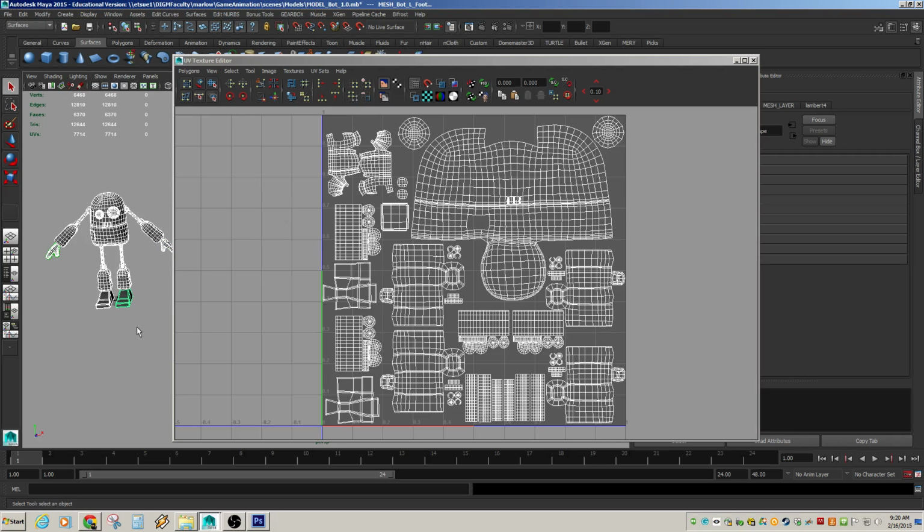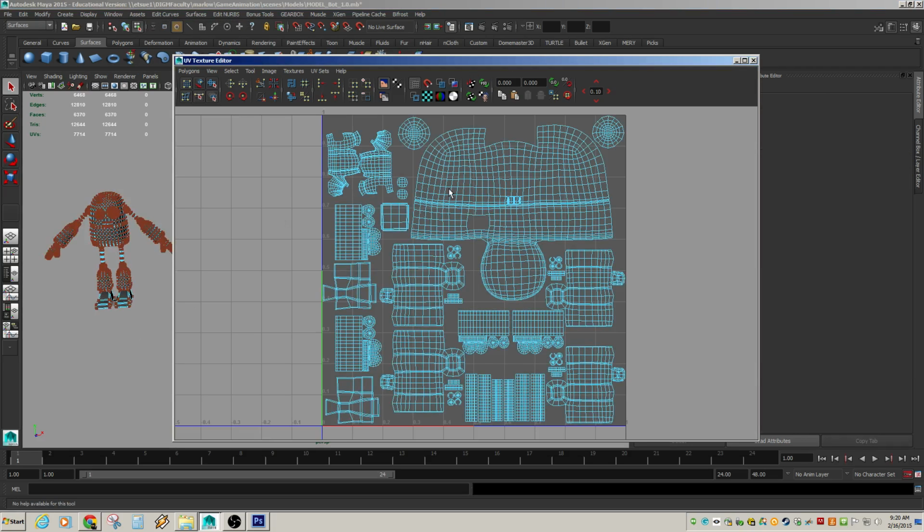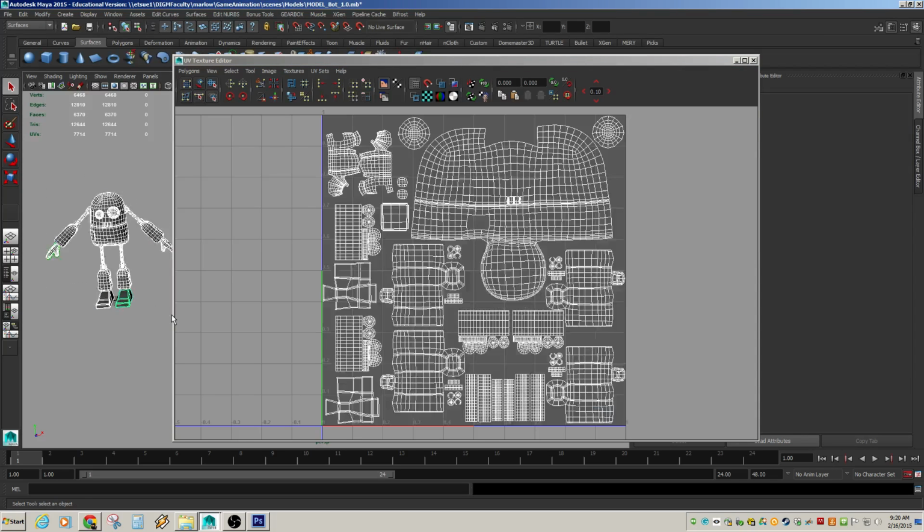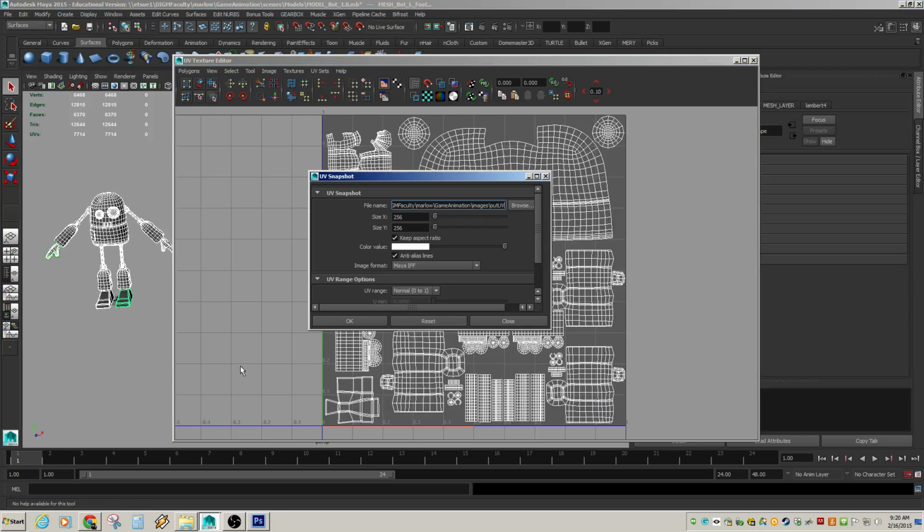Now, you have to have the object selected, and you shouldn't be on any sub-object mode. You should actually be on object mode. Then you'll go to Polygons and UV Snapshot. This is going to kick this out to the images folder of your project, another reason to have your project set. We'll call this temp for video. And now we're going to choose our size.